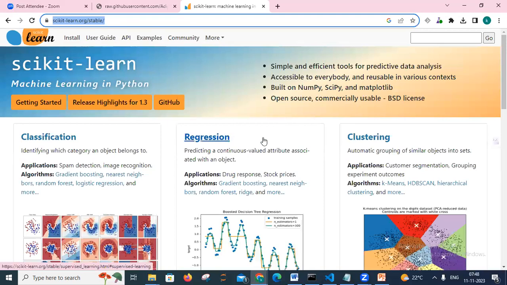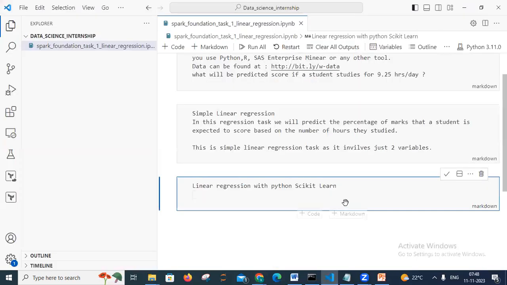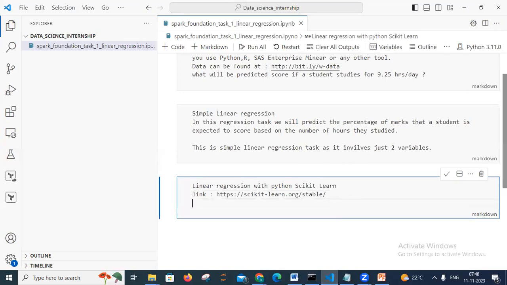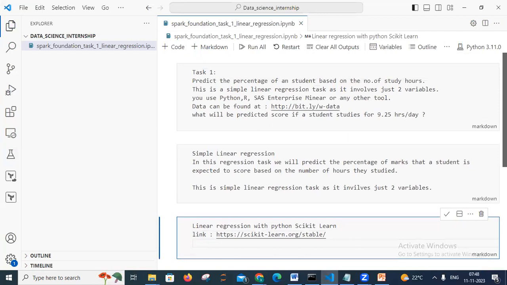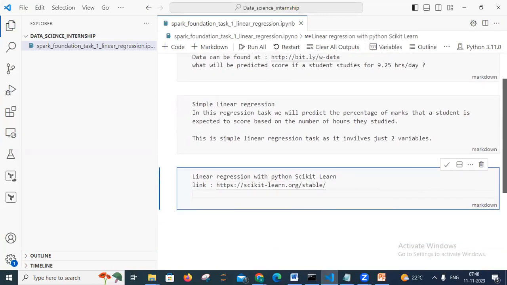Regression problems, clustering, classification, you can use all of that. This is the library I'm going to use. I will add the link inside the description, and don't worry, I will share the Python file with my GitHub link, so you can also get all the code over there.